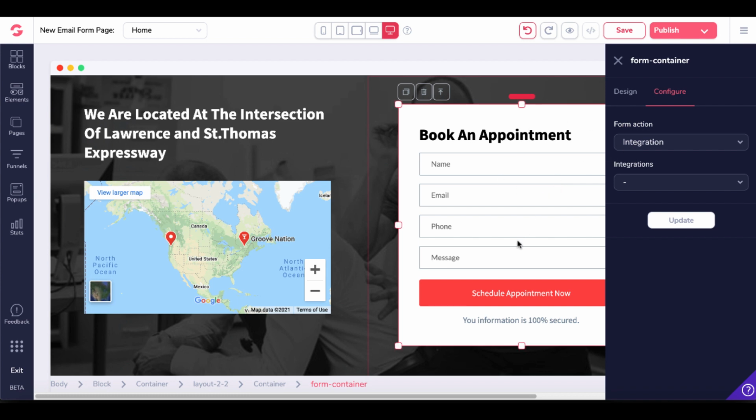Now, if you click on the form container, check the breadcrumbs to make sure you understand what I'm talking about when I talk about the form container. Body, block, container, layout 2x2, container, form container. This is actually where the integration happens. And you can see form action is integration or post.